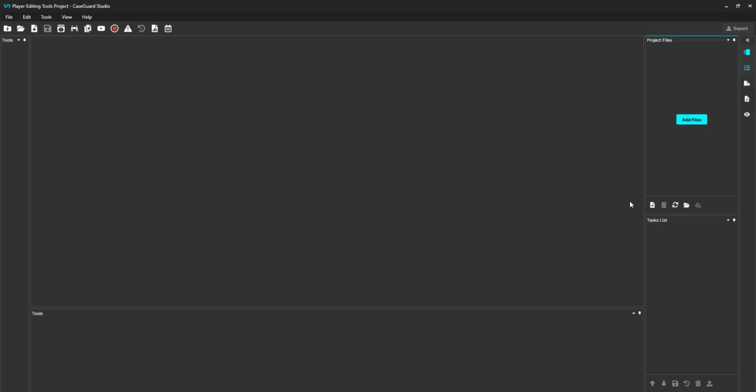In this video, we will go over the player editing tools and its keyboard shortcuts in CaseGuard. You can use the editing tools to drop segments of your video or completely cut half of your video if it's unnecessary for your redaction purposes. You can also merge multiple videos and change the speed of a file or take a snapshot of a video. To begin, let's add a video file.